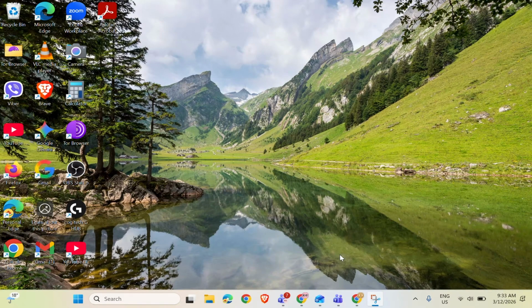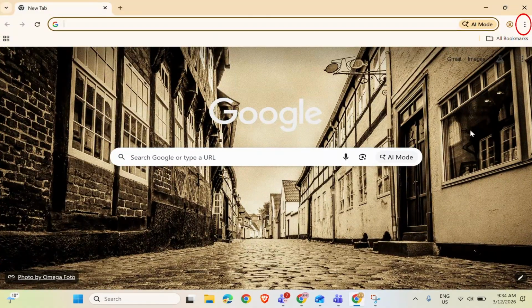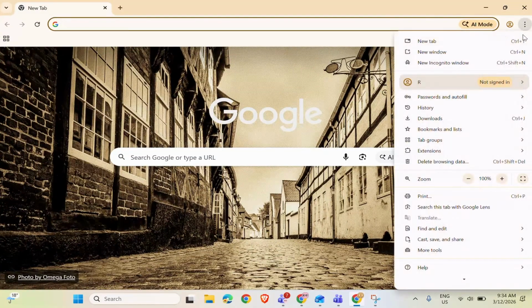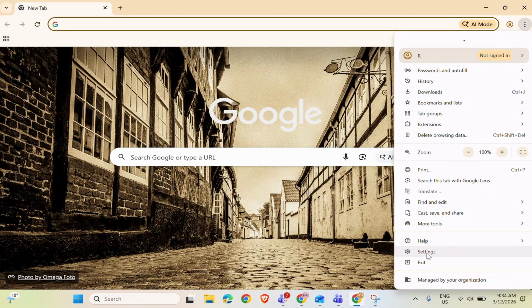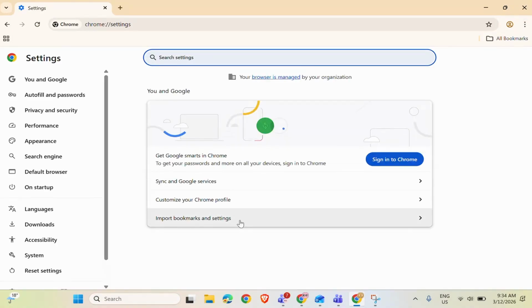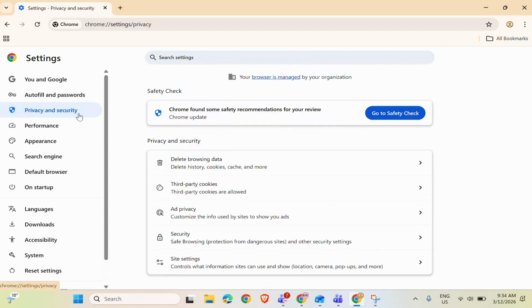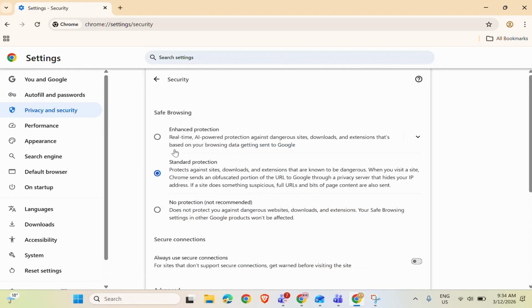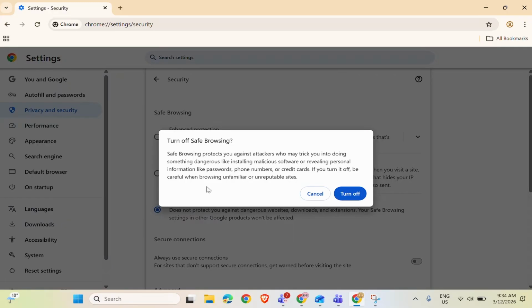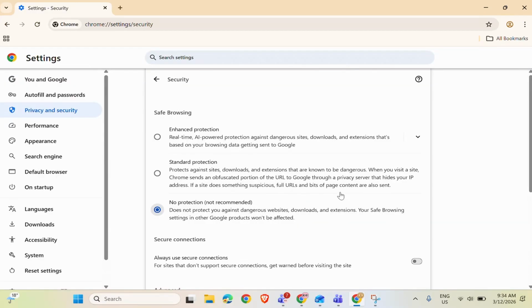So open up the browser and then go to the three dots in the top right and scroll down, go to settings. Now there, go to privacy and security in the left hand side and go to security. There you'll find safe browsing option. If it is set to standard or enhanced protection, set it to no protection and turn off. So there you go. It's as simple as that.